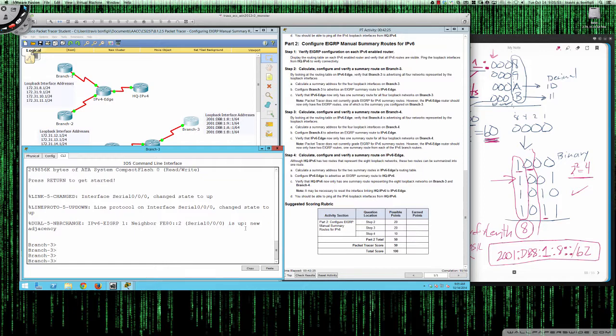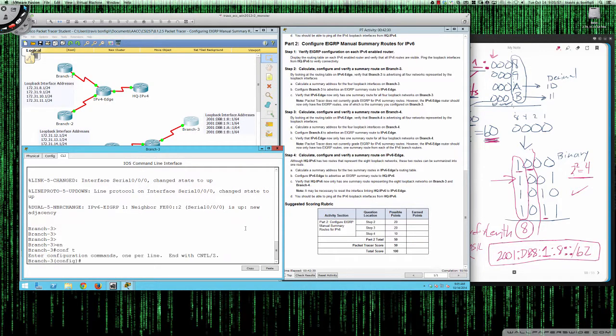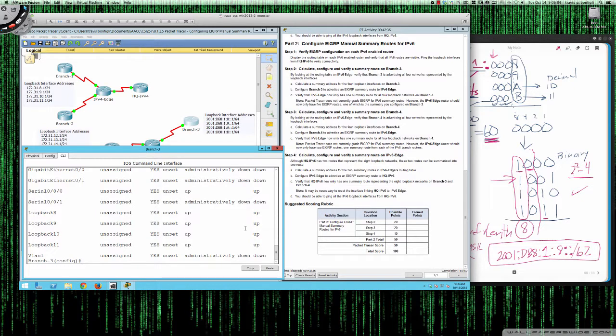And so just like we did with IPv4, we'll go from user exec into privilege exec, and then we're going to go into global config. And I'm going to jump into the interface. Let's do a do show ip interface brief. It should be 0/0/0, and it is serial 0/0/0.